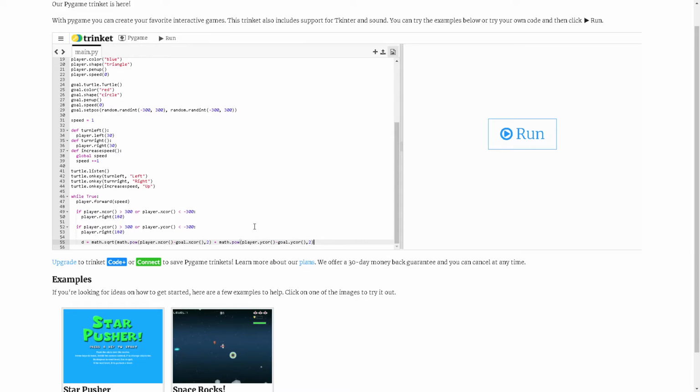Okay, so now we've done that, and after the ycor we are squaring that and then taking the square root of that, and that will give us a distance between the two objects. So first we're taking the x coordinate of 1, then subtracting from the x coordinate of the other, squaring it, adding that to the difference between the y coordinates, squaring that, and then taking the square root of that, and that will give us the distance between the two objects. Simple. Well, not really.